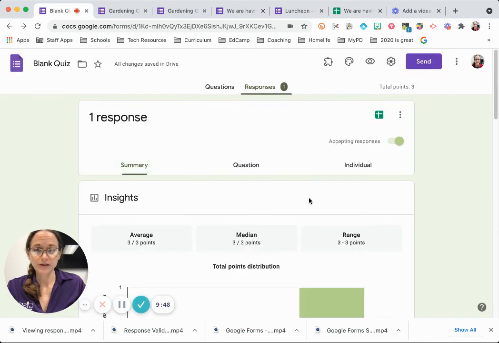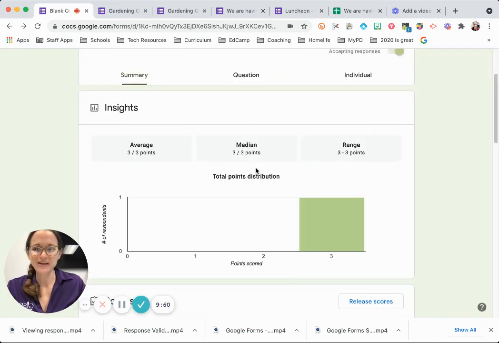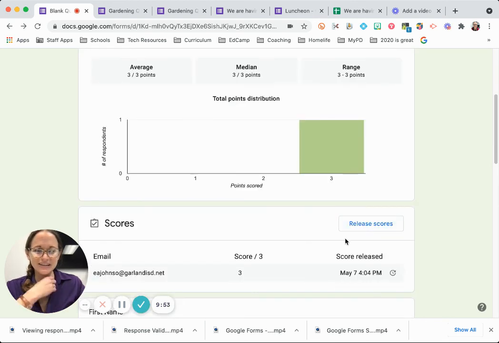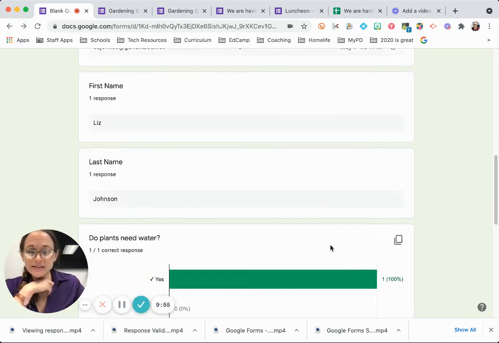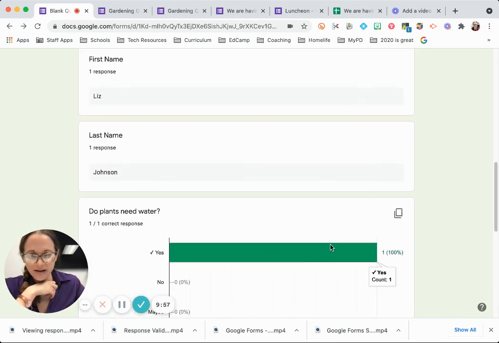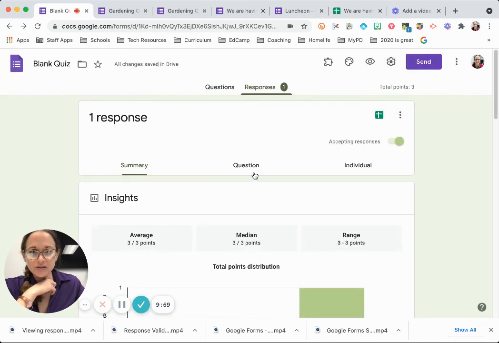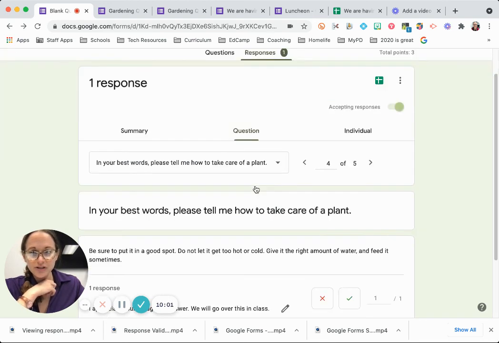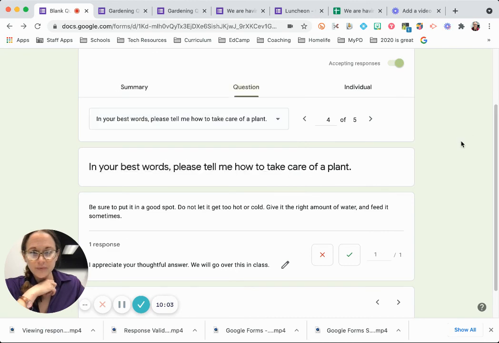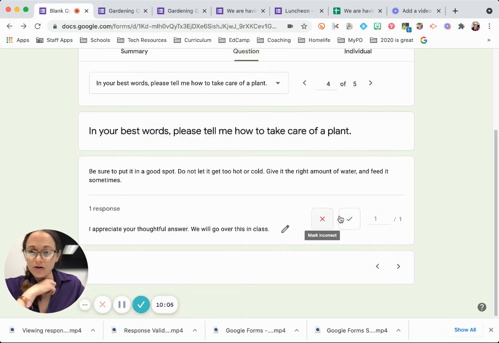I don't need to score anything else. Let's go back and check my summary. Look at that. 3 out of 3 now. Good. Okay. So you can see this hand grading is pretty simple. It's okay to ask a paragraph question. You just need to remember to go in here to your questions and look at them and then mark whether they are right or wrong for each response.